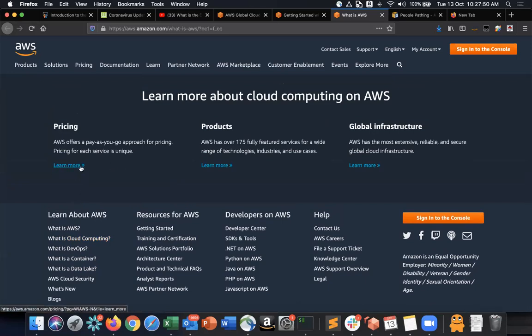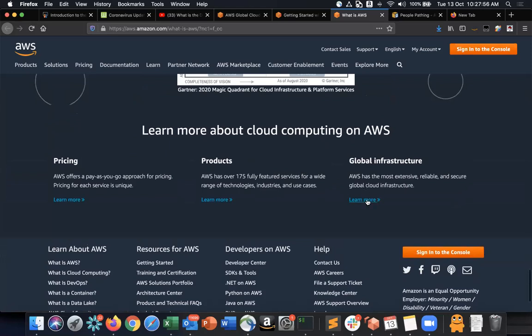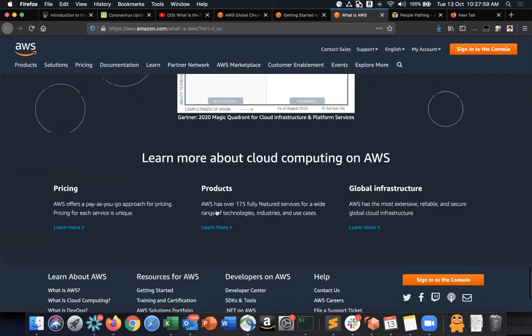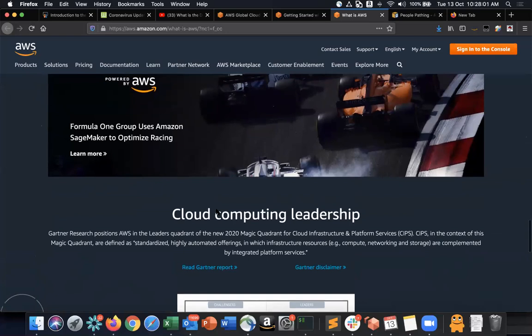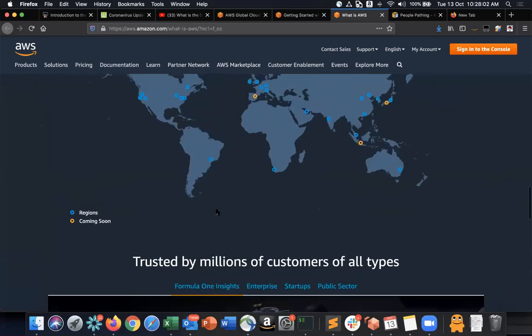Pricing, how AWS charges on a pay-per-use, pay-as-you-go approach. What is the global infrastructure? I showed you about that, infrastructure.aws, right? So just go through that. You'll get a decent understanding.